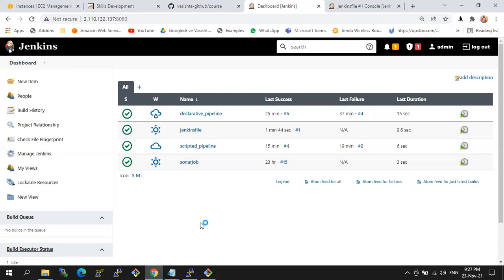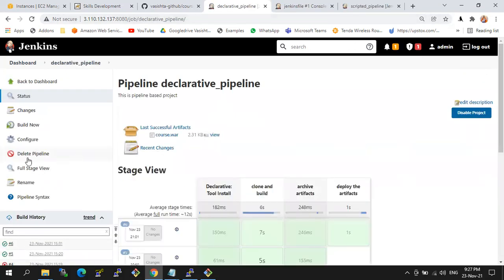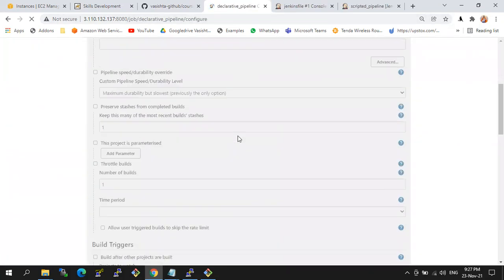So instead of jobs, we are using the pipelines in real time. In the interview also, mostly they're asking questions on the pipelines. How are you writing the Jenkins pipeline? Do you know how to write the pipelines? What is the type of scripting language you are using in the Jenkins pipeline?